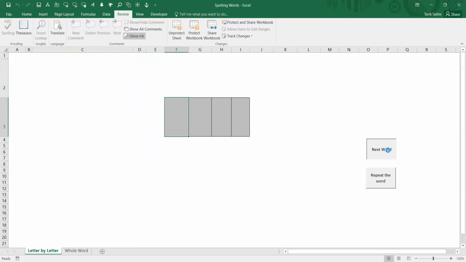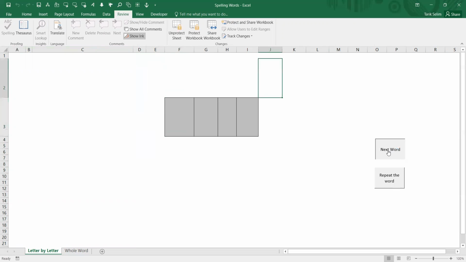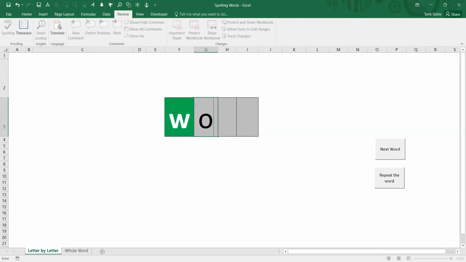So we're gonna click next word. Work. My mother works very hard. So it tells you that my mother works very hard. So what you can do is work letter by letter, you fill each one of these boxes. And so it kind of gives you feedback.